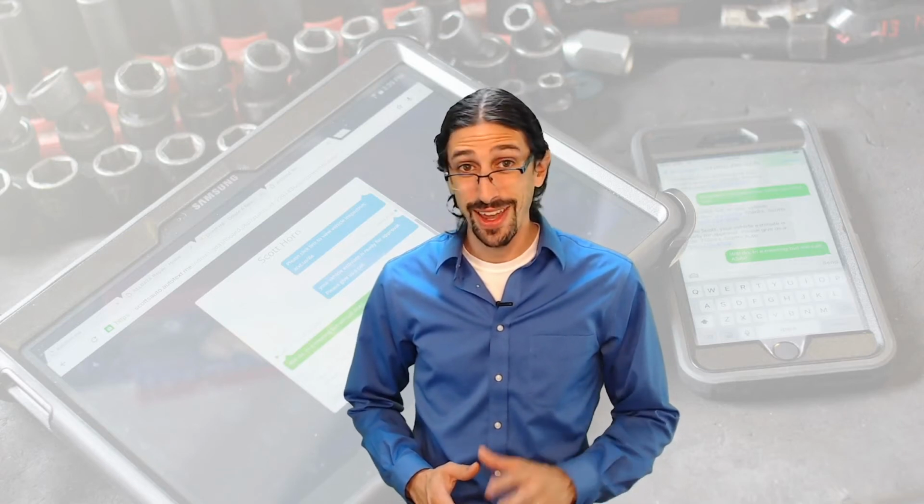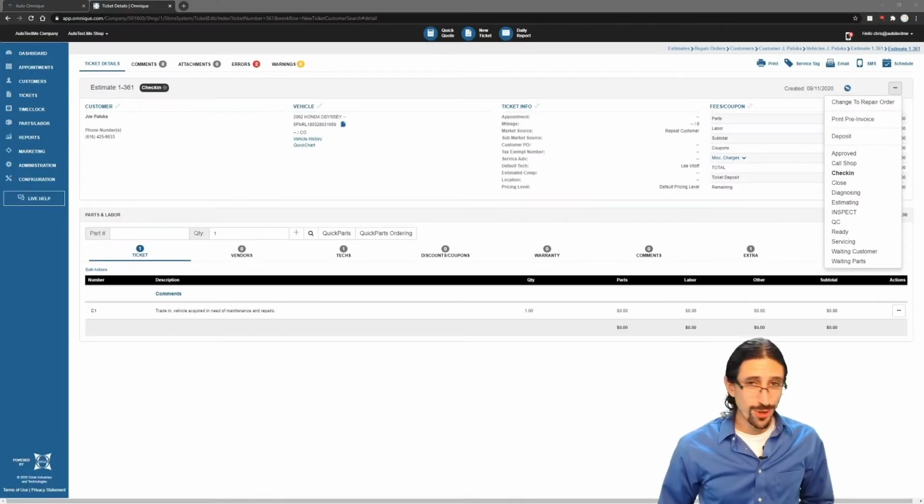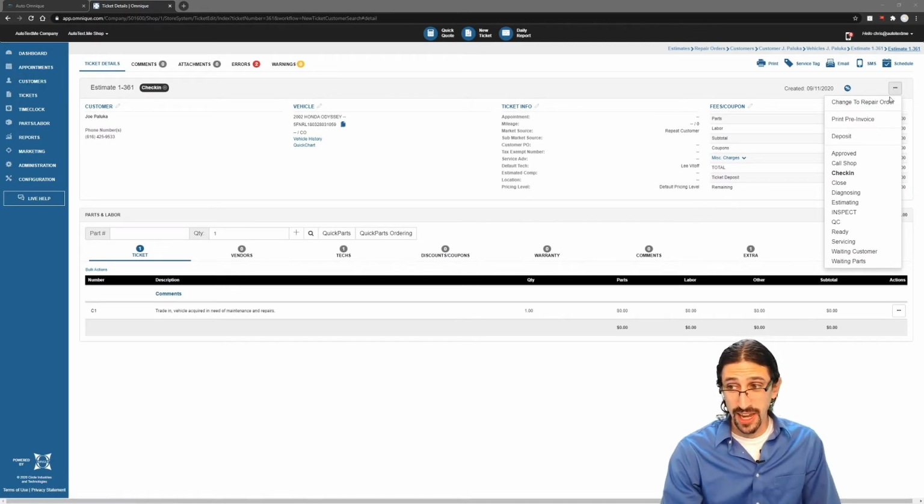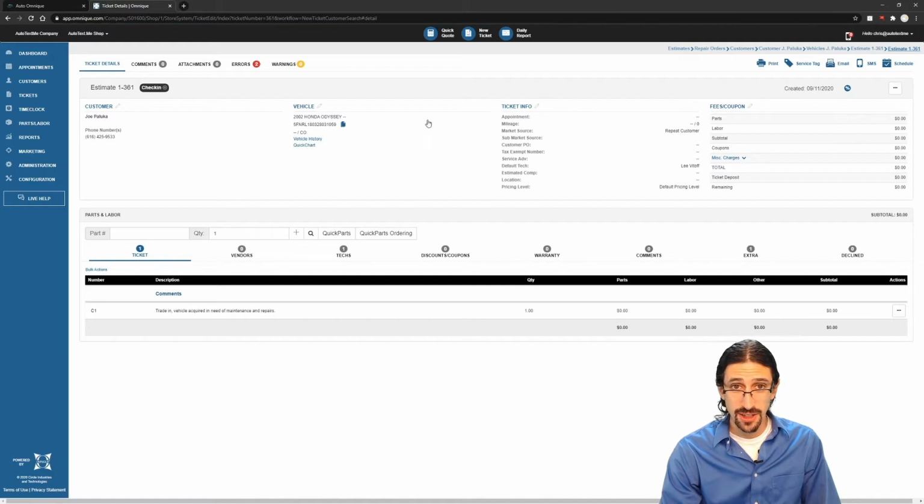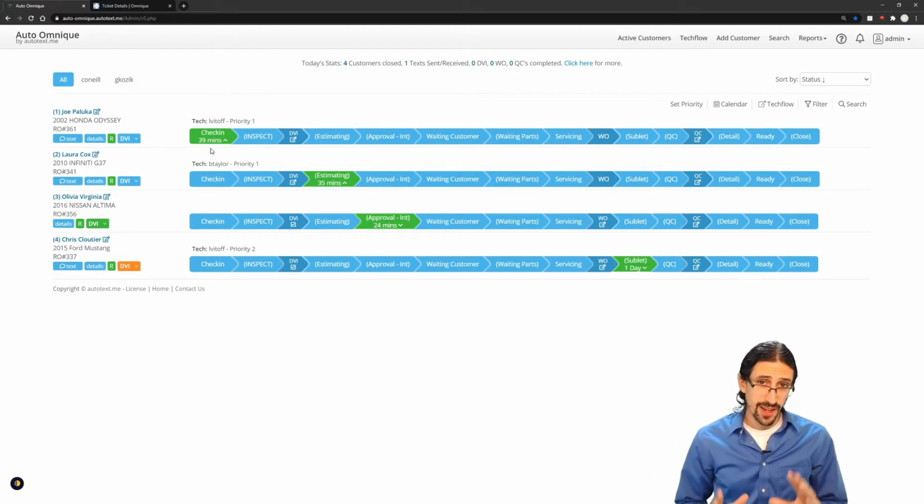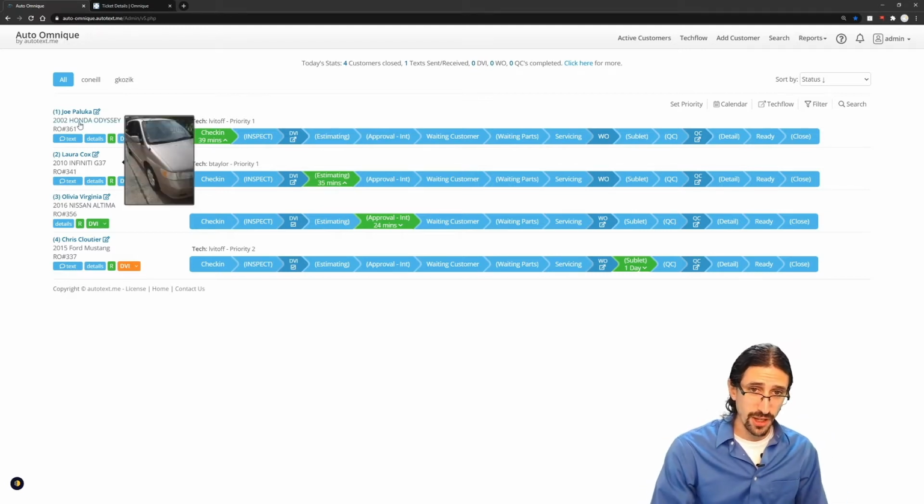Let's take a look at how this works. Once you have added a ticket to Omnique, it's very simple to check in the vehicle. With Status Sync, all you do is choose the status, and then you'll see the vehicle will appear immediately inside of Autotext. Now, we've already gone ahead and added this vehicle here for a Honda Odyssey.